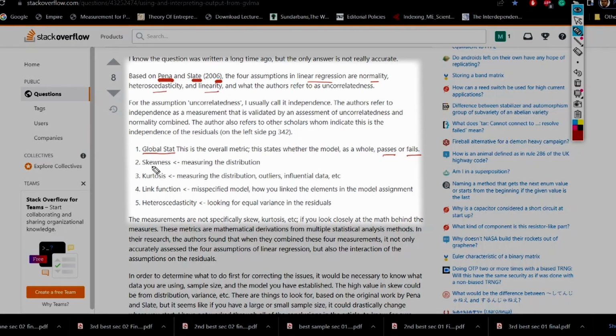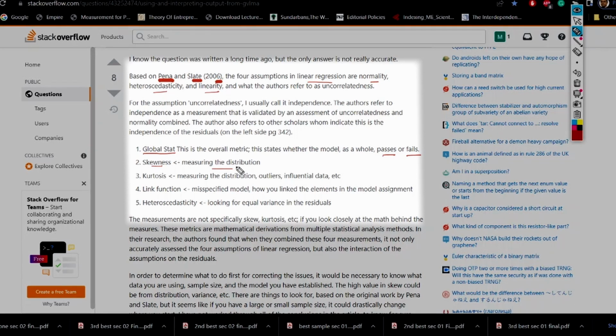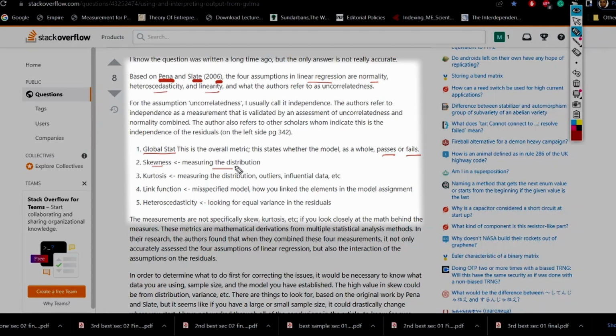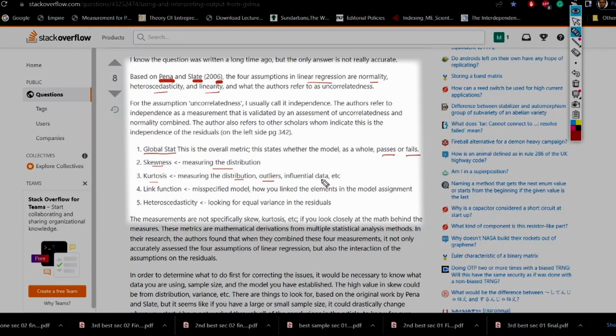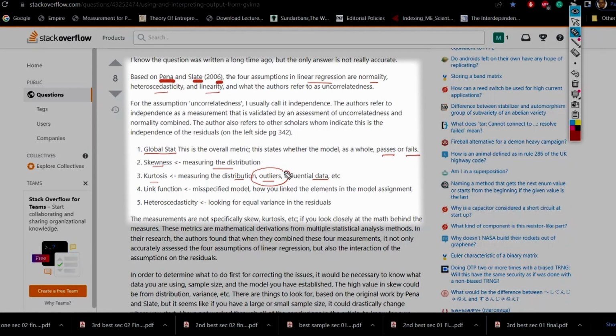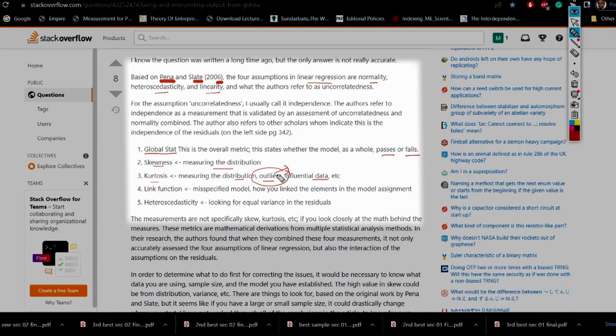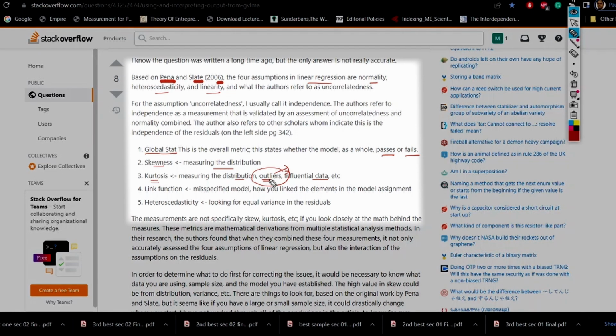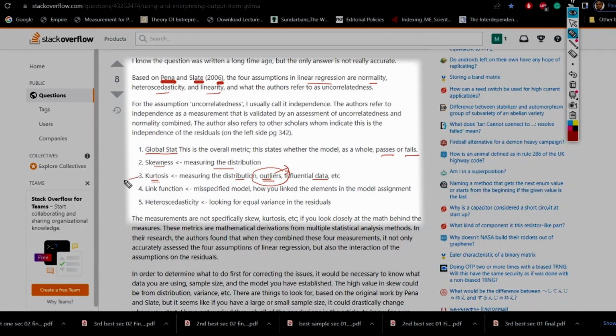Then the next one is the skewness. It also tells us whether our distribution is normally distributed or not. If it is not normally distributed, we need to check our sample size. Then it gives us the kurtosis, which measures the distribution's outliers and influential data. As you know, outliers are the main cause of bias, and the linear function gives a lot of problems for this outlier issue. So the kurtosis will tell us whether we have sufficient outliers, and then we will decide how to delete those outliers and rerun the model by looking at the kurtosis value.